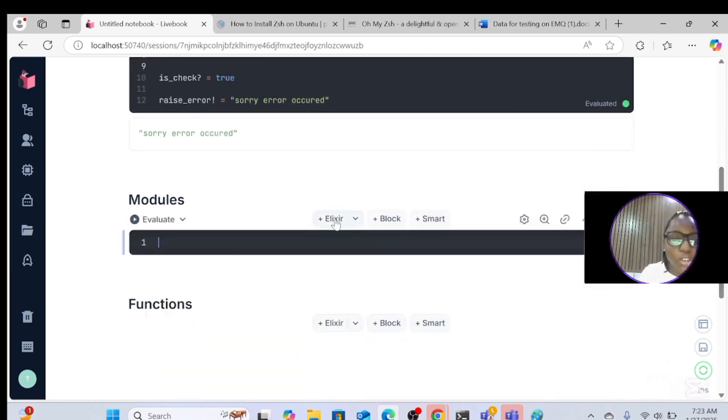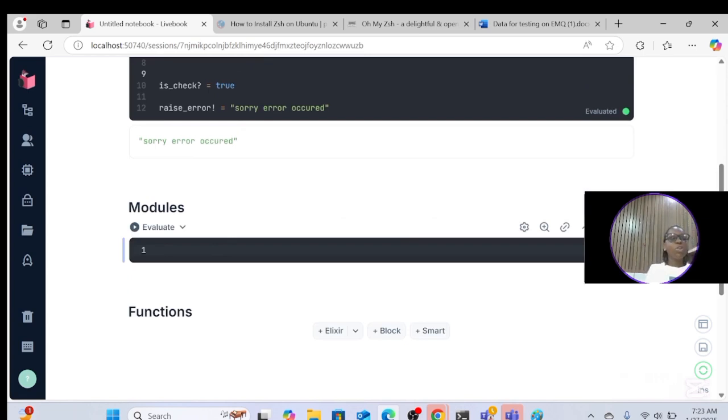So let's go to modules. When we talk about modules, they are a collection of functions. So a module is a house that hosts functions.